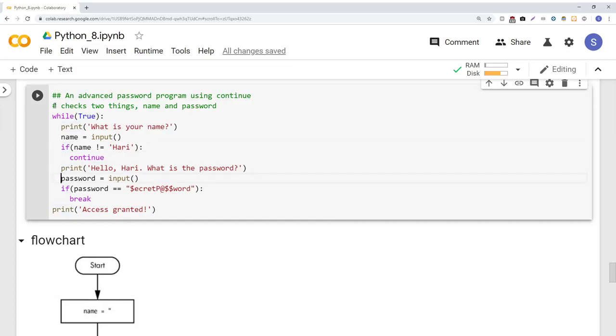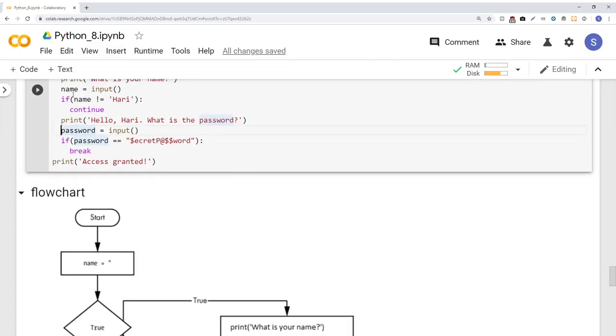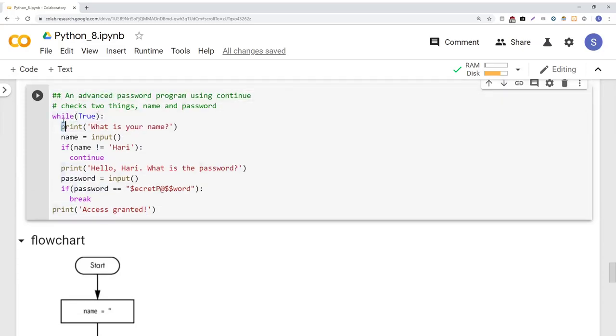But suppose we enter the correct name as Hari, then this condition will be false, so we won't reach the continue statement. We'll simply go to the next statement, which is print hello Hari, what is the password? Now we will take the password as input from the user and check it. If the password is correct, we will break completely out of the loop and give access to the user. But if the password is false, again we'll go back to the beginning of the loop. We will ask the name and password, and so on.